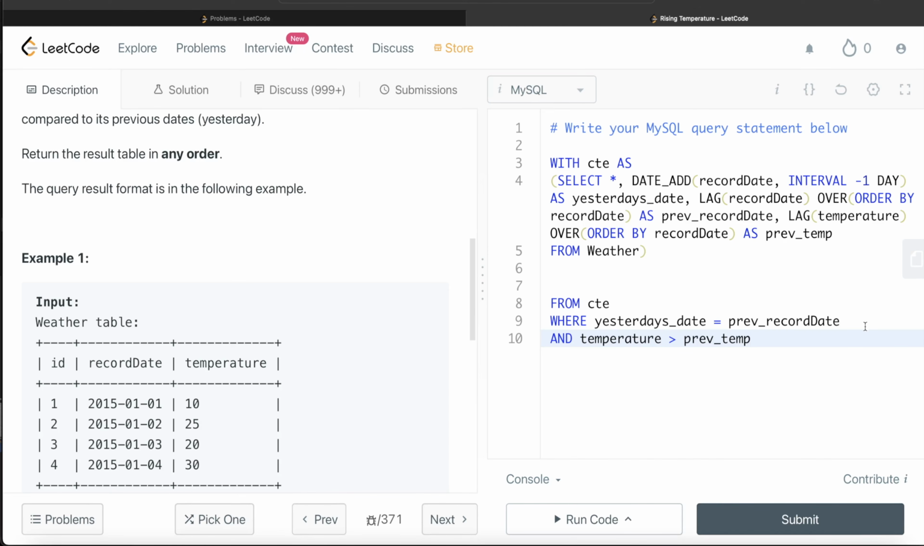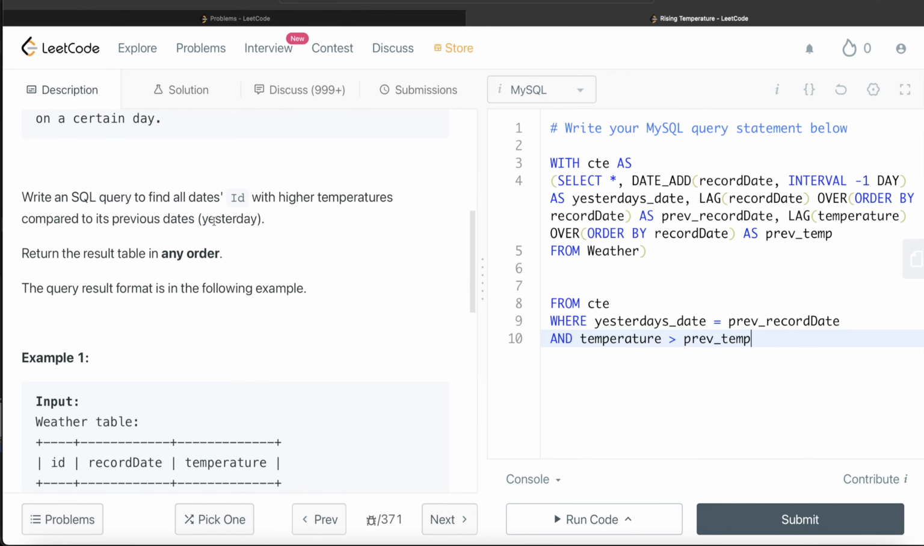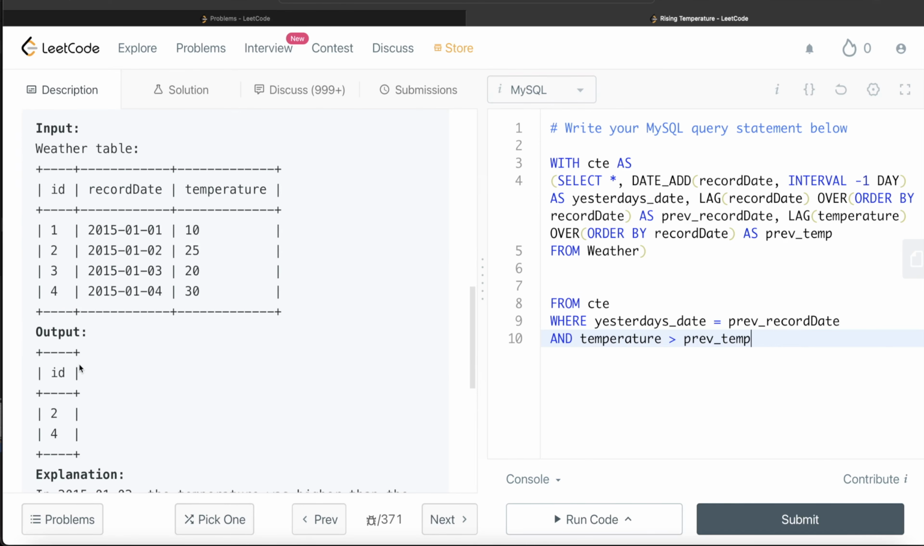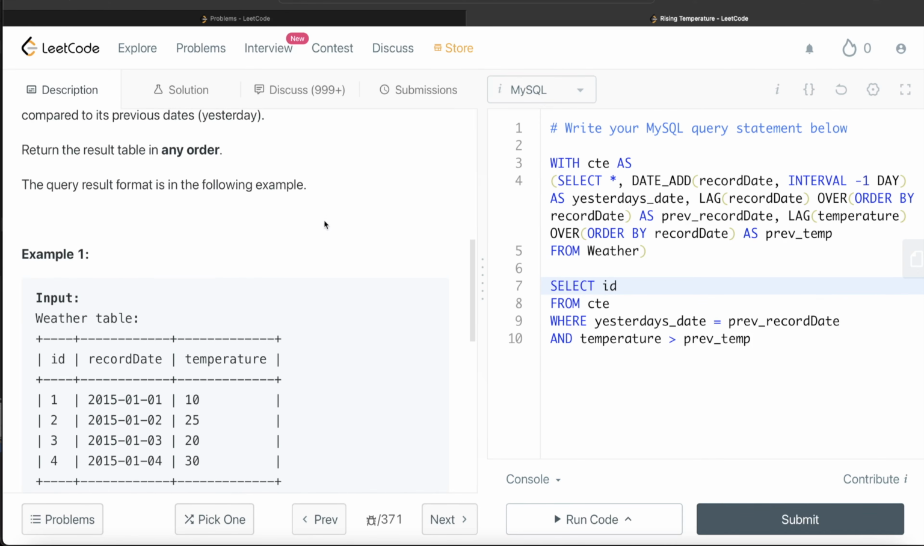So since we have already made sure using this line of code that the previous record date in the weather table is indeed yesterday's date, when we say temperature greater than previous temperature, it means we are checking for higher temperatures compared to previous dates. So once we have this, what do we need in the output? We just need the IDs, right? So return ID. And since we don't need to order this by anything, this looks good.